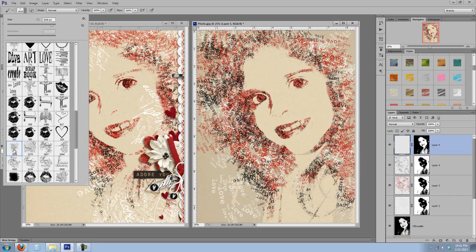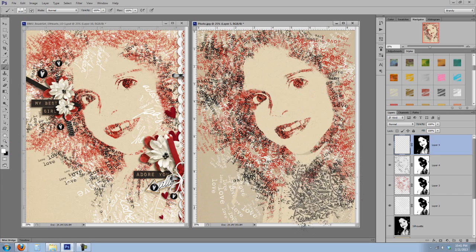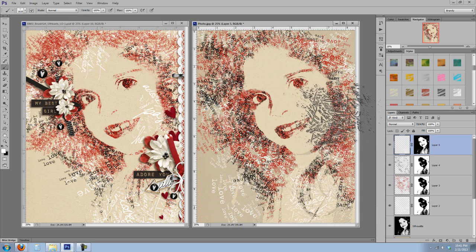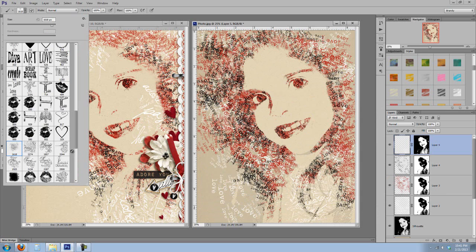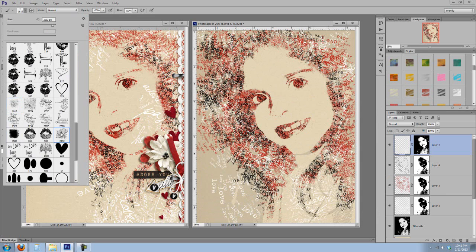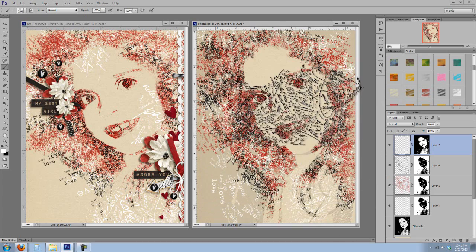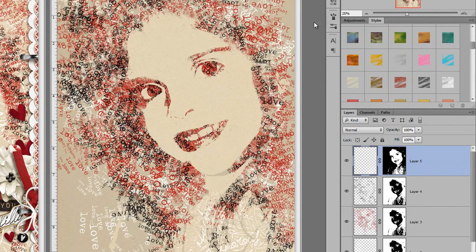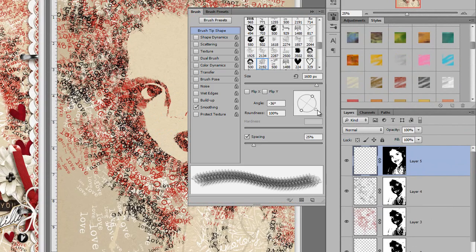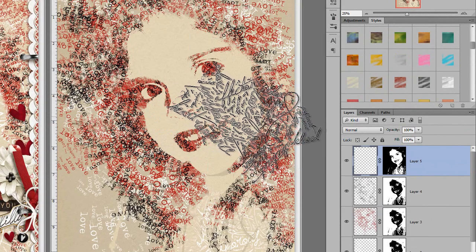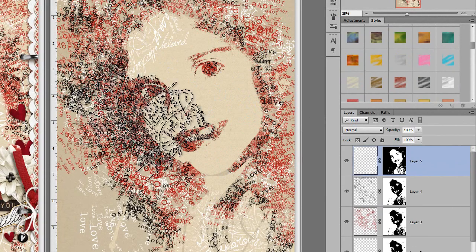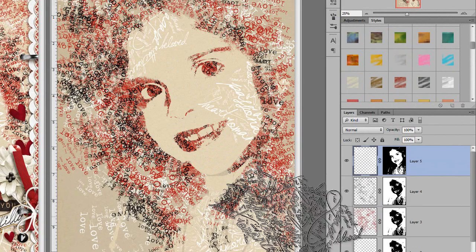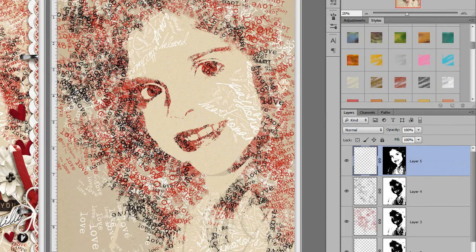Wrong one. Let me get the right one here. And adjust the sizes and turn it a little bit. Now what you can do also is, there, that'll give me a good idea.